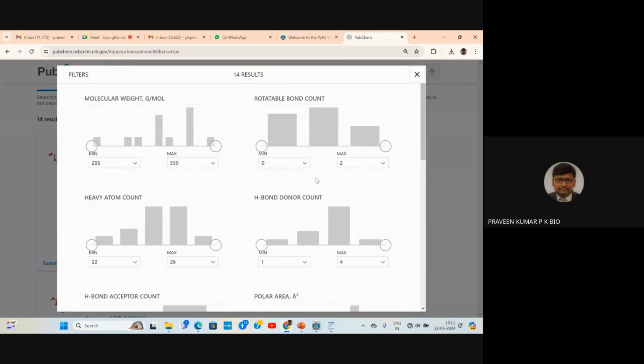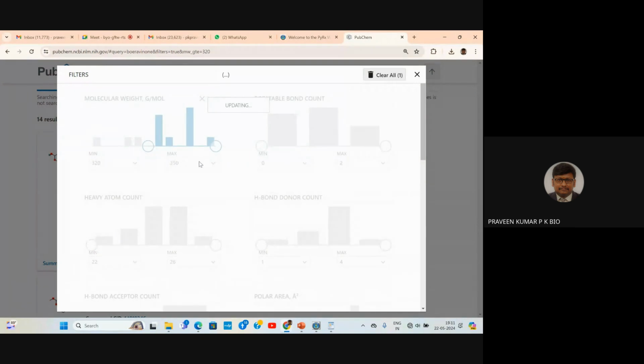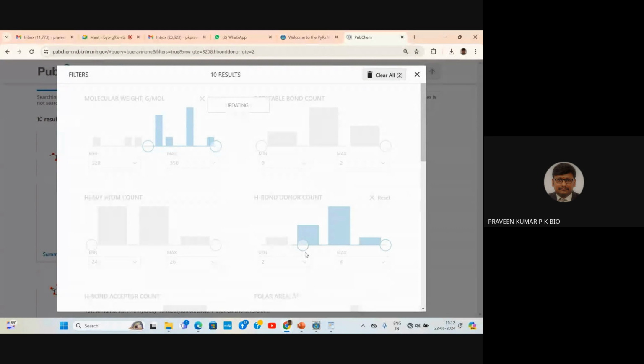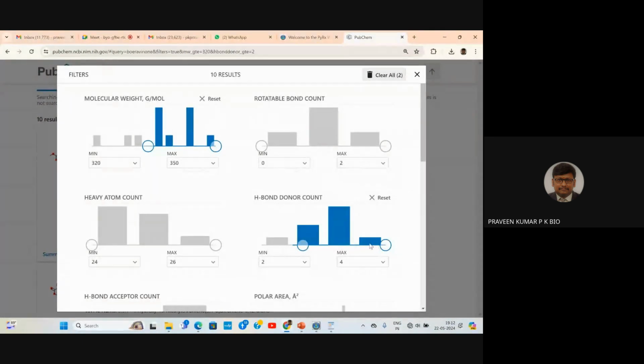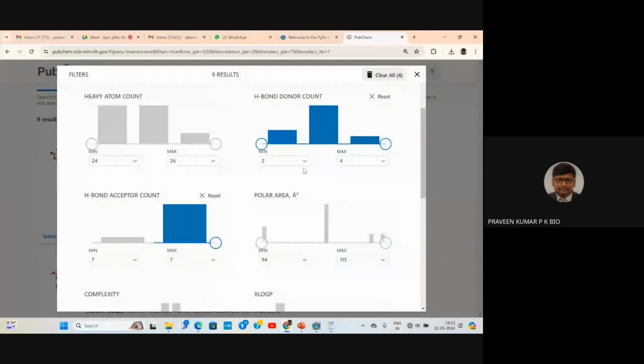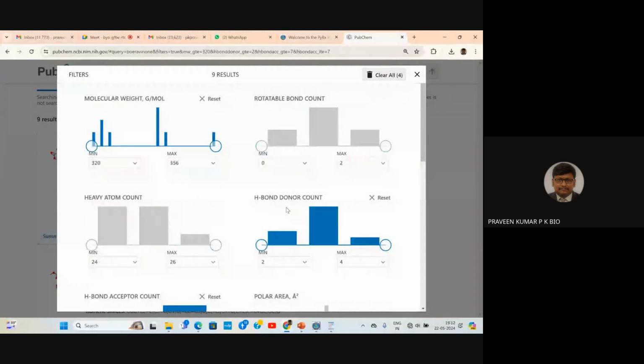For this, I'm going to try with the molecular weight. I choose molecular weight 320 to 350, which is what I presently focus on. And I'm going to use the hydrogen bond donor as 2 to 4. Still, I got 10 results. If I go for the acceptor next, I'm going to try with 7. So three properties I have touched now, and I got 9 results.